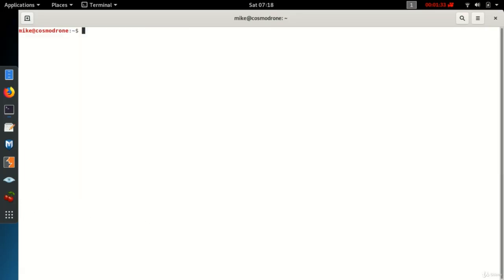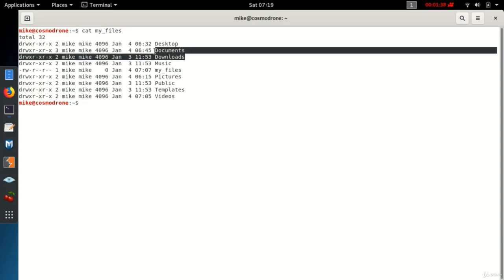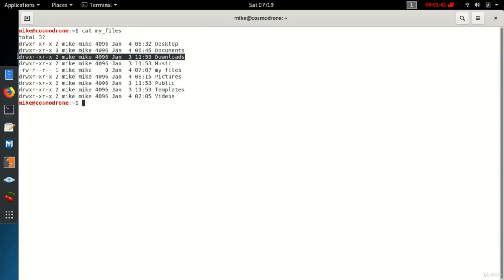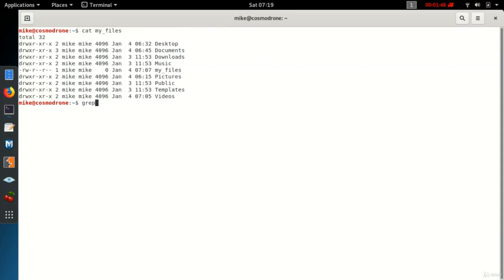So let's clear this and let's cat my files back to the screen. Let's say I only want the line that has, that's this line right here. Maybe I'm just searching for the word Downloads. So I can use the grep command and I'll type Downloads. And then I have to give the file name that we want to search through. We want to search through my files. Now when I do this, grep outputs to the screen only the line that matches that search parameter, or that pattern. Because we have the word Downloads, it gives me that file.